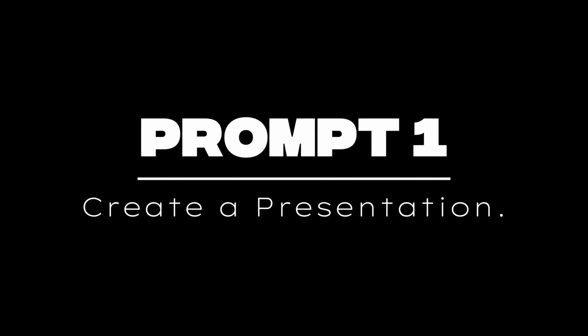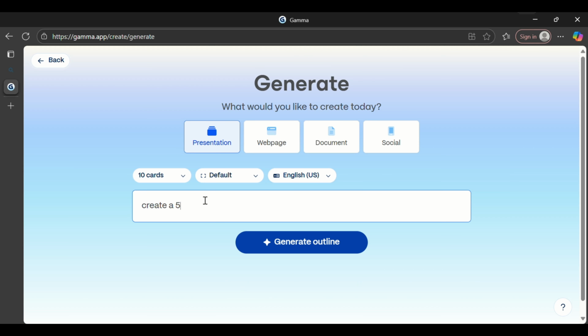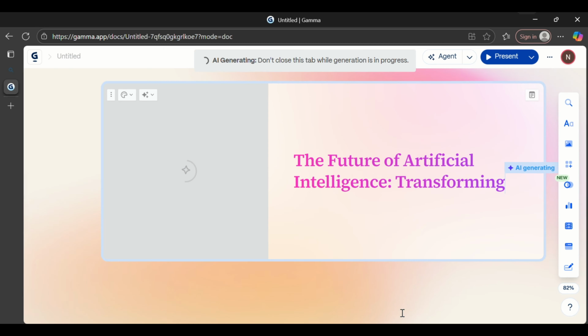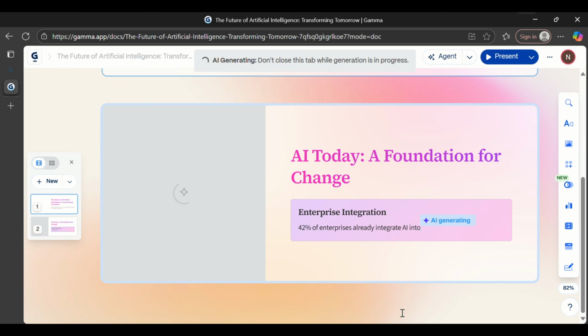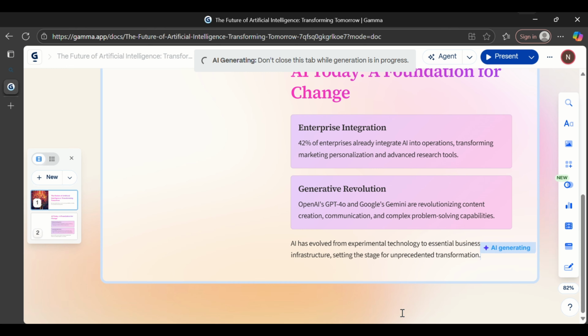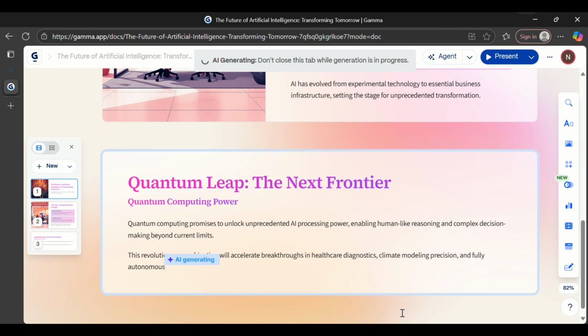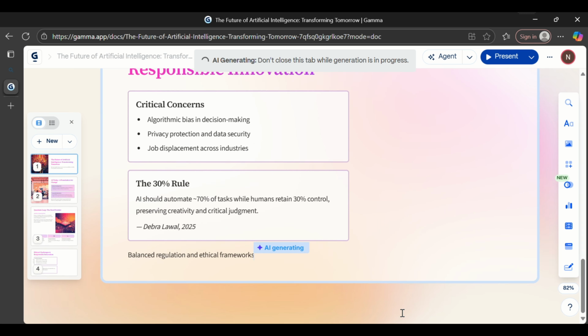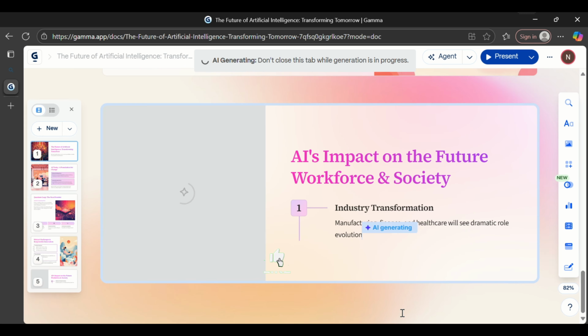Now let's see some prompt examples. Prompt 1. Create a presentation. Here I am typing prompt as create a 5-slide presentation on the future of artificial intelligence. Now let's see what Gamma generates. Within seconds, it generated slides with titles, key points, and visuals, all editable. This is a real time saver for students, professionals, or anyone preparing quick decks.